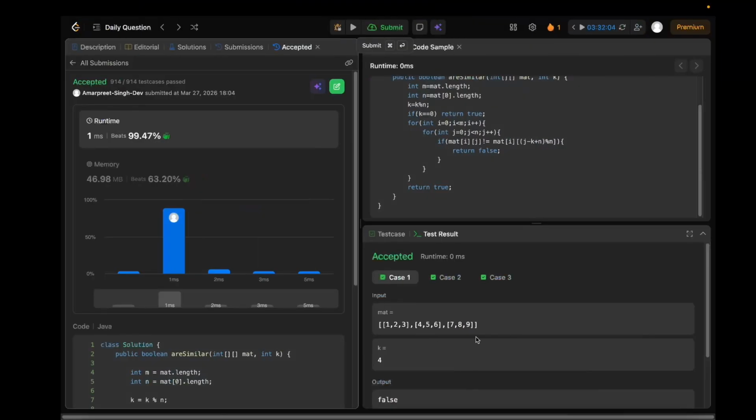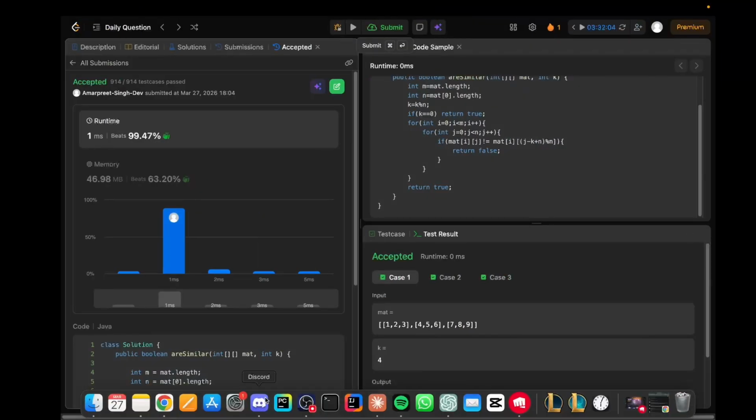Where's my OBS? OBS noob issues. OBS right here.